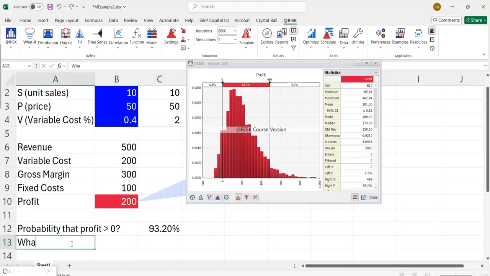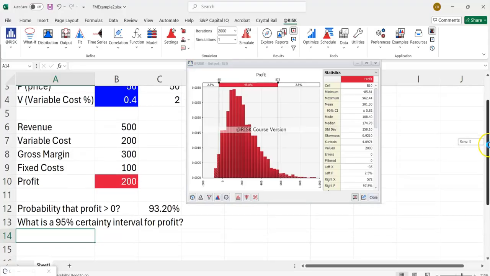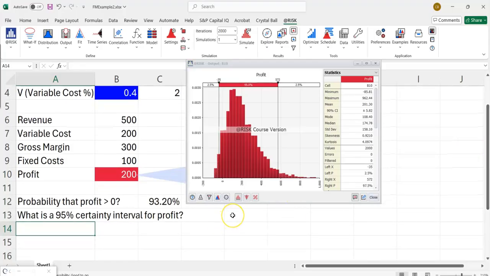We could say, what is a 95% certainty interval for profit? Here's what that means. If we change now this middle percentage to 95 and hit enter, we see that there's a 95% chance that profit falls between negative 35 and positive 572. So we know that there's some extreme values, but this gives us a pretty good idea of a range where profit's likely to fall. And it's a wide range.